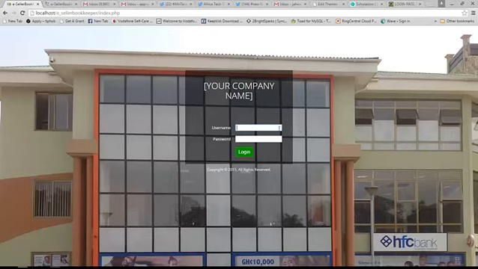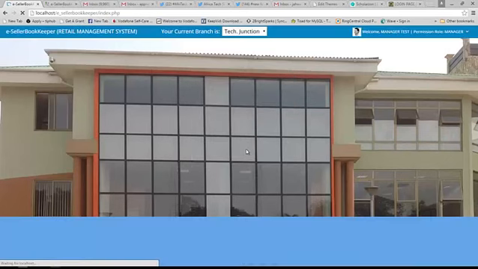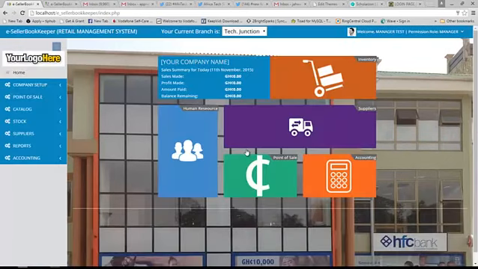So let's assume that we are logging in as a manager. So logging in as a manager, you enter your username, then you enter your password. So if the credential is correct, it will log you into the system. Now this is the welcome screen or the home page of the software, where we will call it a dashboard.